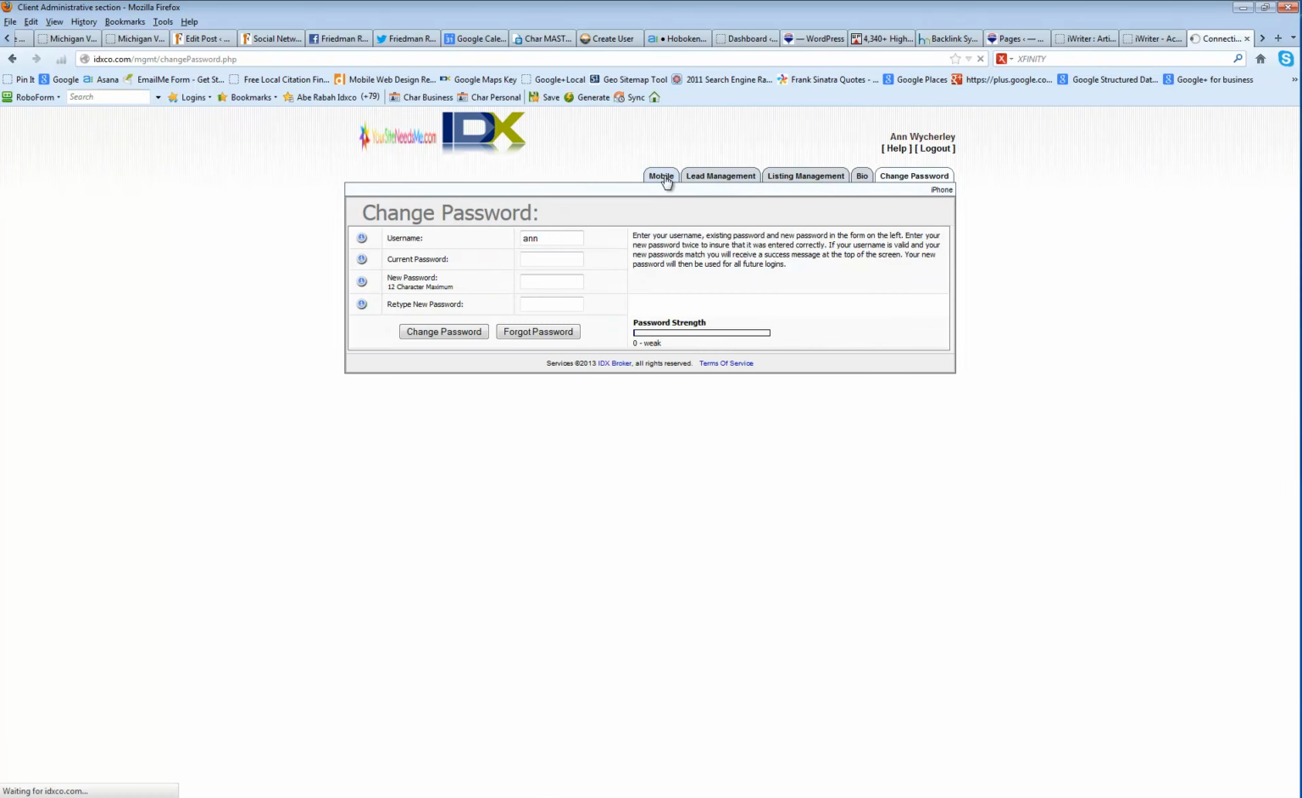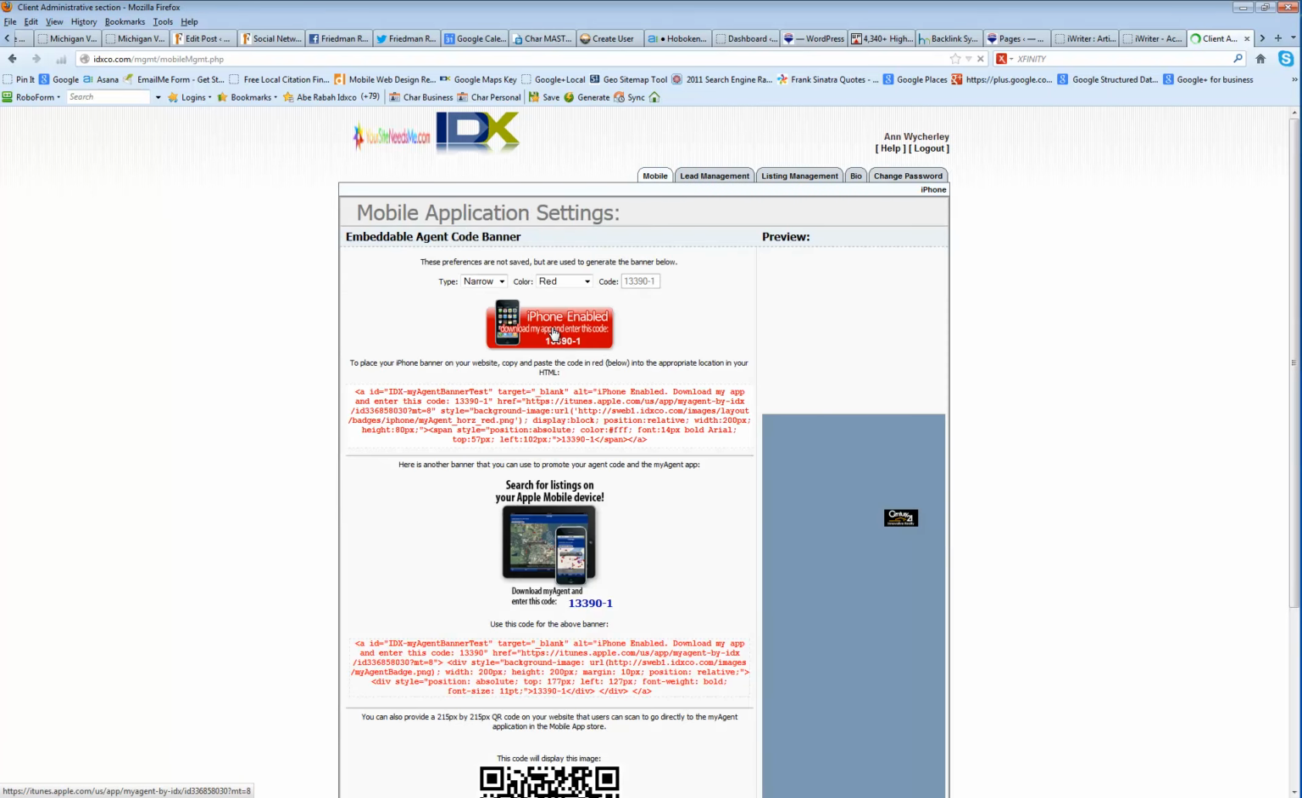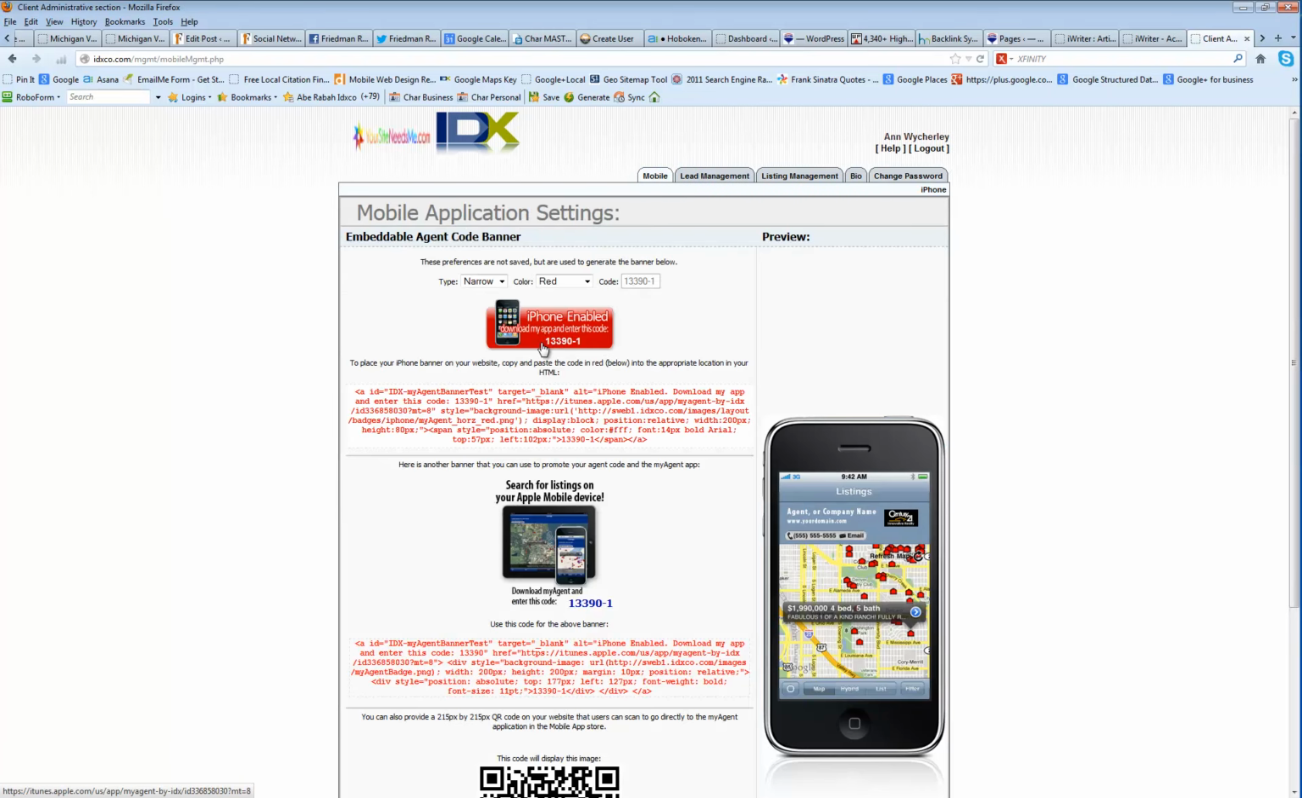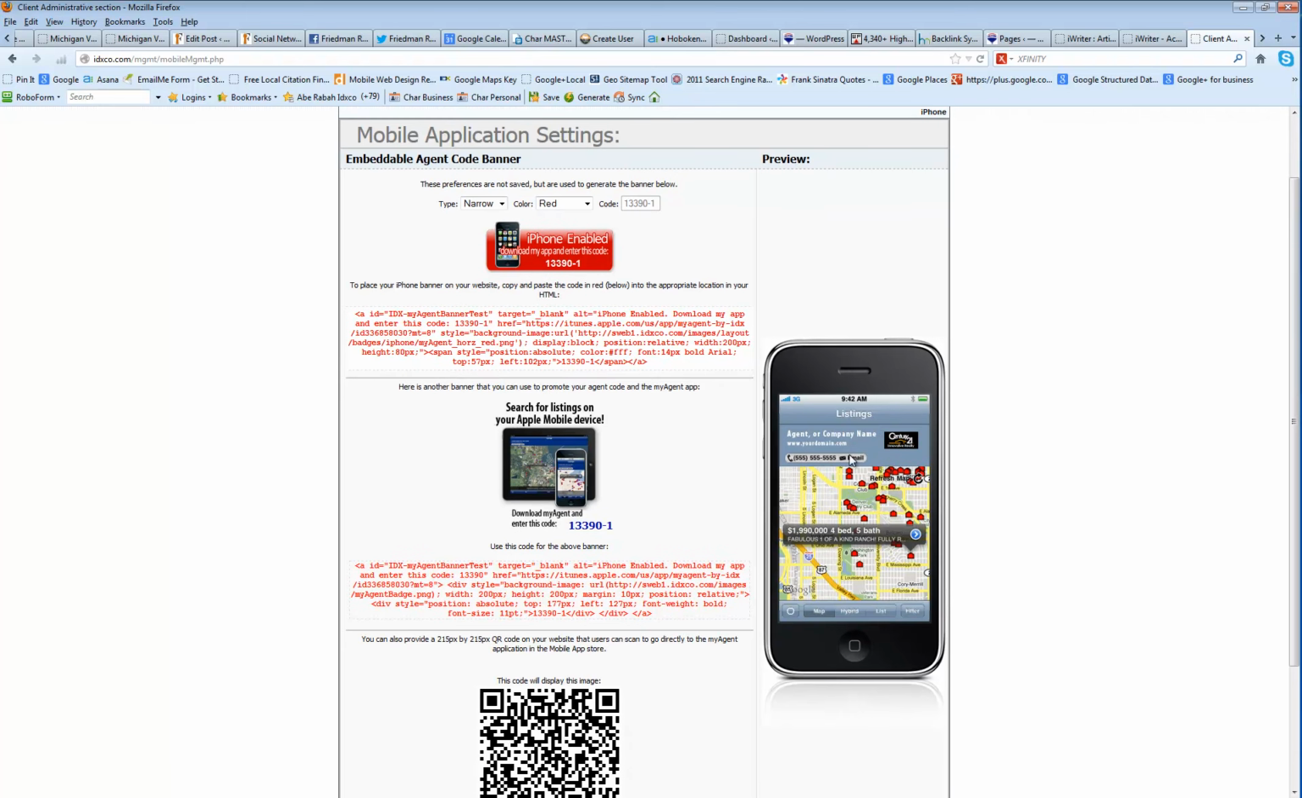And then finally, they get a great mobile app that will actually be only theirs. So they can use this on their current website, or they can tell people to go and download the My Agent by IDX app and put in this code. It will be something they can use on iPhones and iPads, where people can go to this on their iPhone and search properties, and any leads will go to that specific agent. So it will feature that specific agent there.